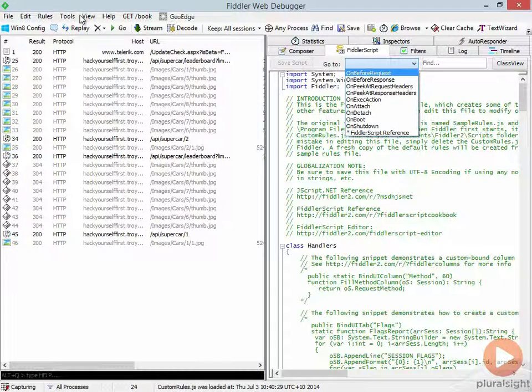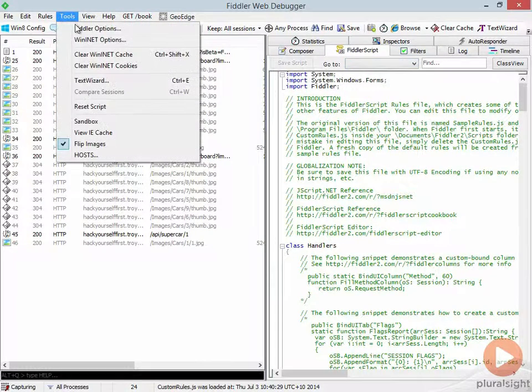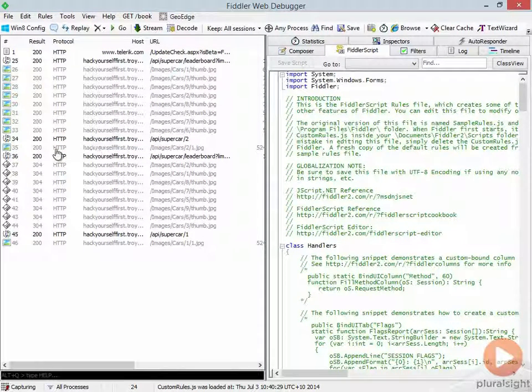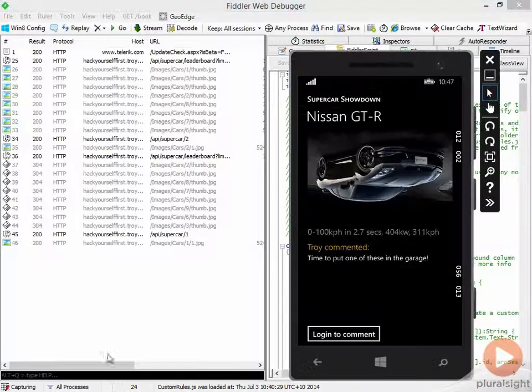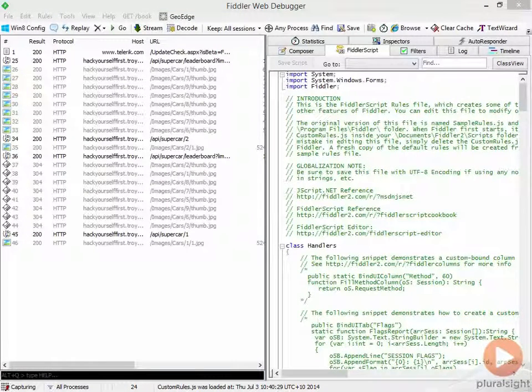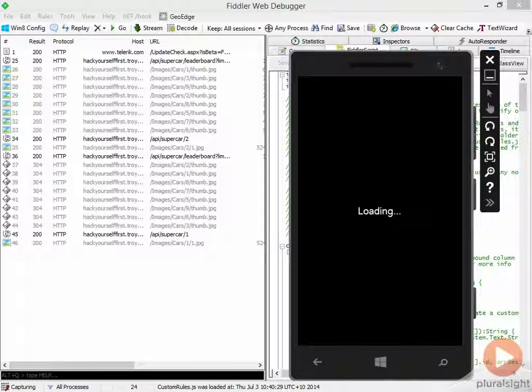I'm going to go and turn off the image flipper that we used just a little bit earlier on. We've demoed what we need to there now. And then I'm going to close down the mobile app, which still has an upside down GTR, and I'm going to run it again. That's going to cause it to re-request each one of the images, and we'll get everything facing back up the right way.